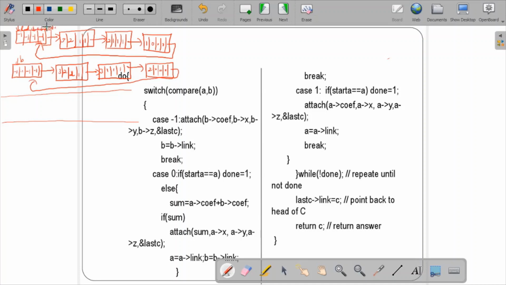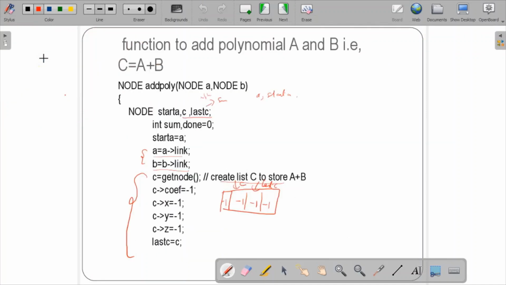So a is pointing over here, start a is pointing over here, head is pointing over here, even head is pointing over here also. So that is regarding these two things. Start a is done. This is for the result nodes I'm going to use, and then this is to perform the sum, and this is done flag, and this link should be updated.